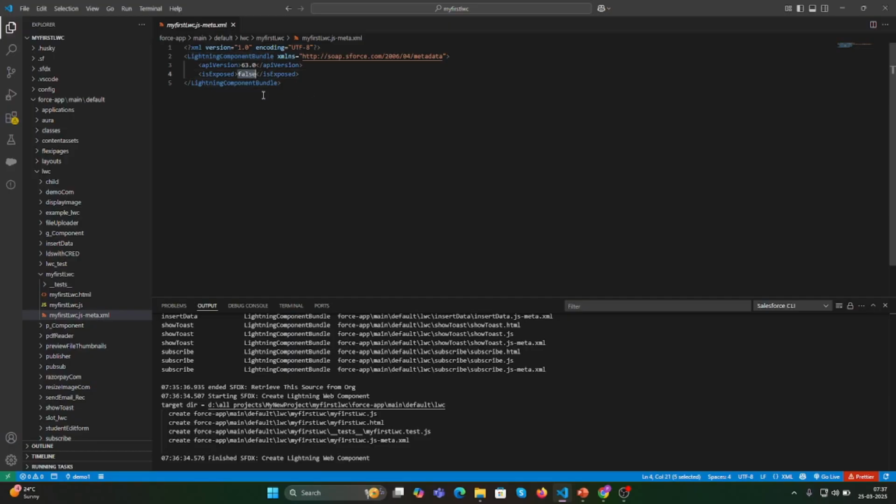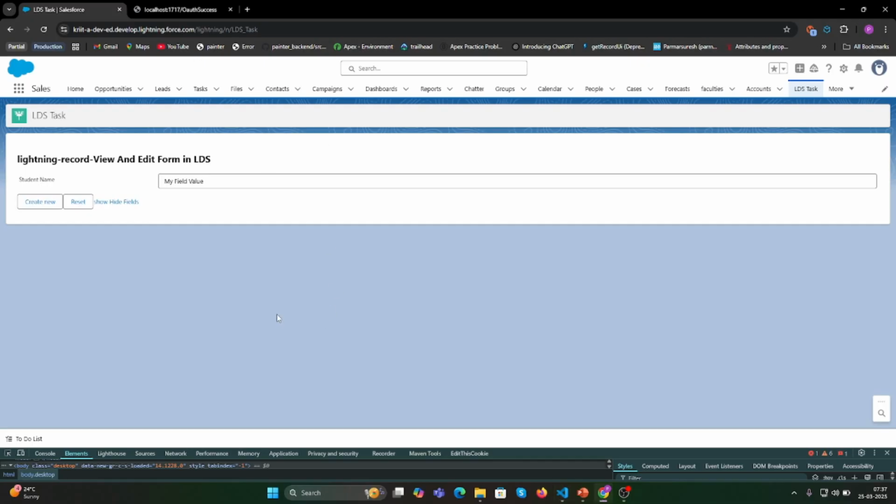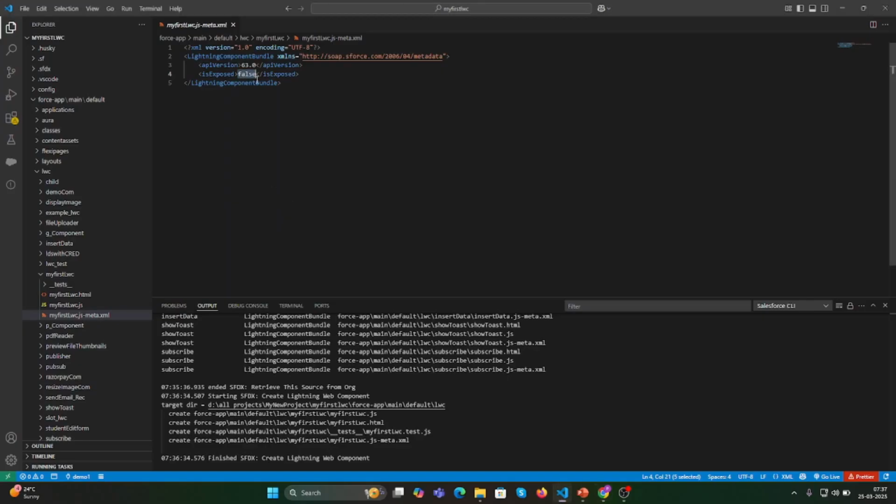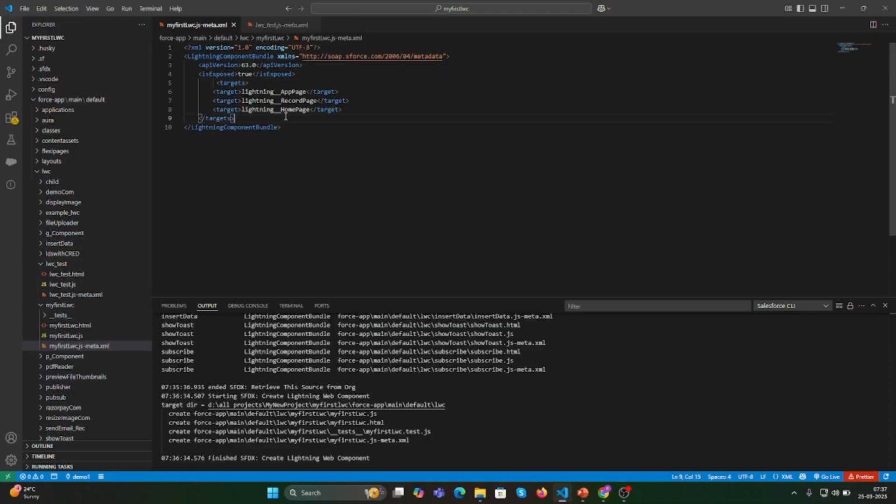So here isExposed is false. Right now there is no permission, but my requirement is I want to put my LWC on this page. So I have to set isExposed to true, and I have to add the target. Okay, so I add three targets: lightning AppPage, RecordPage, and HomePage. My LWC will be shown there.